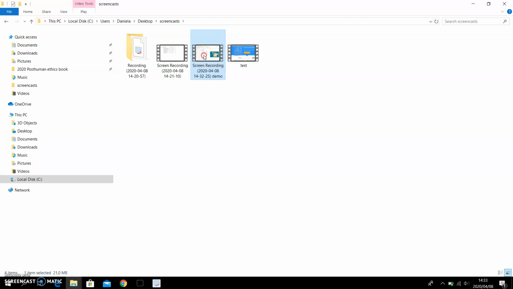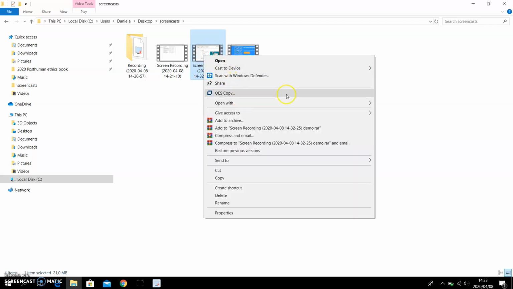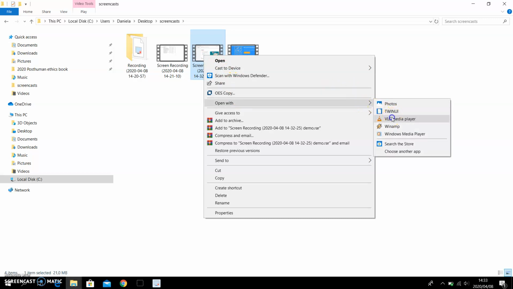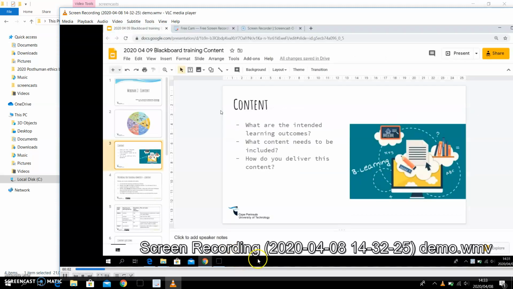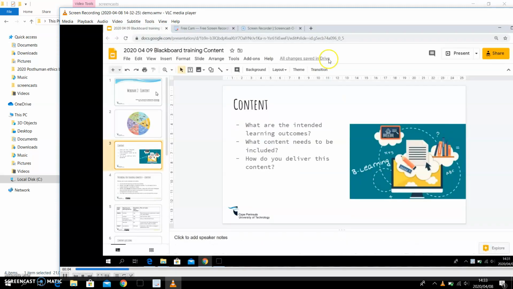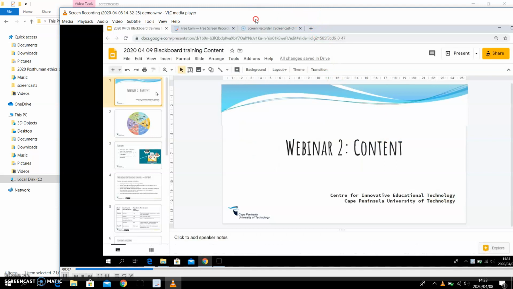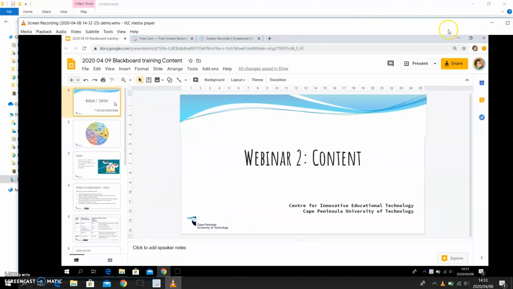So if I open it, open with, we'll see media player, it will be recording. So play as a video. As an example, I want to record a presentation. This is the video.